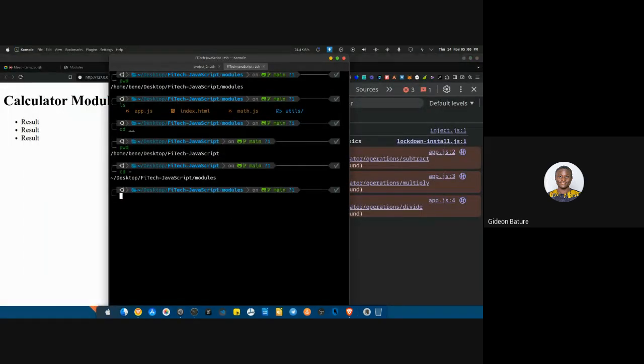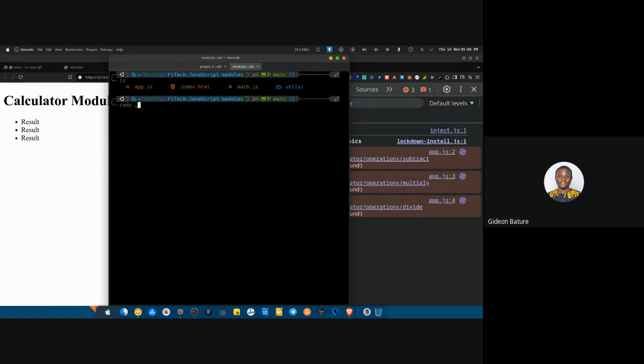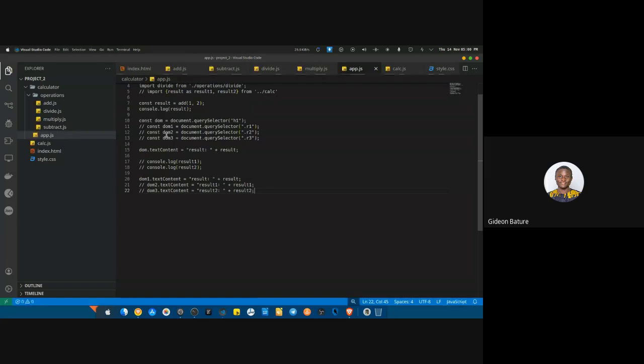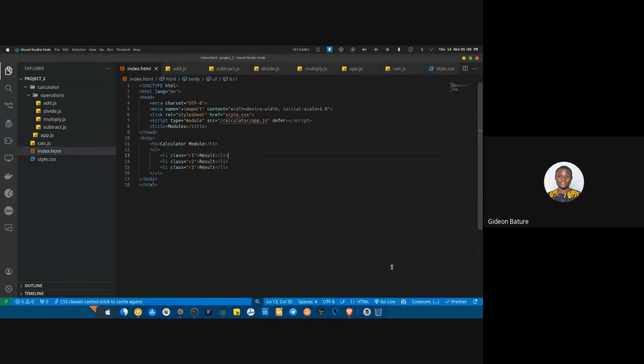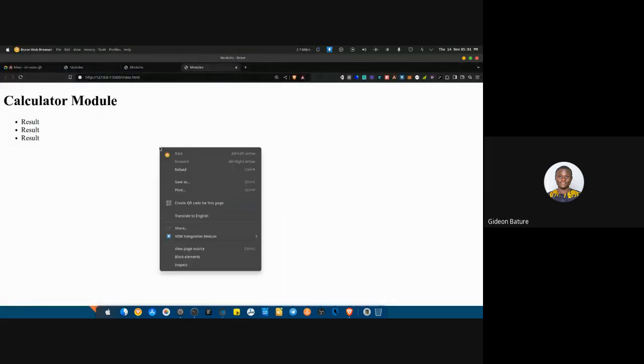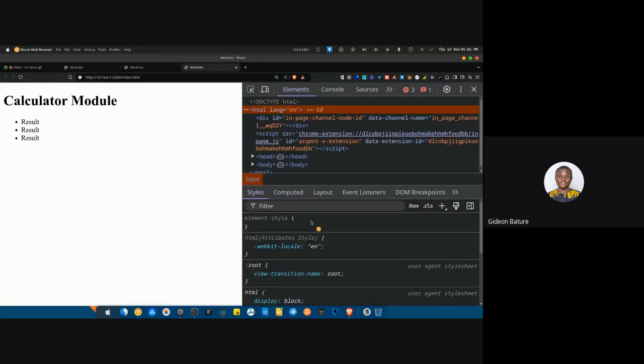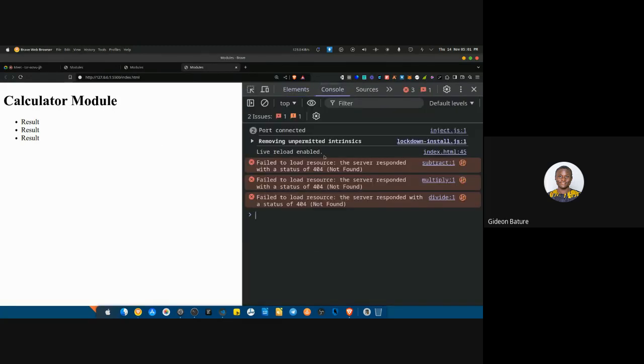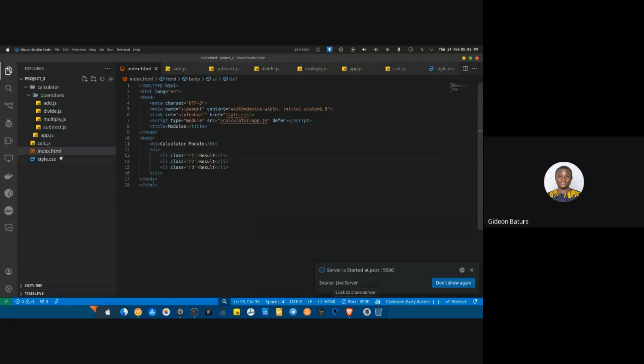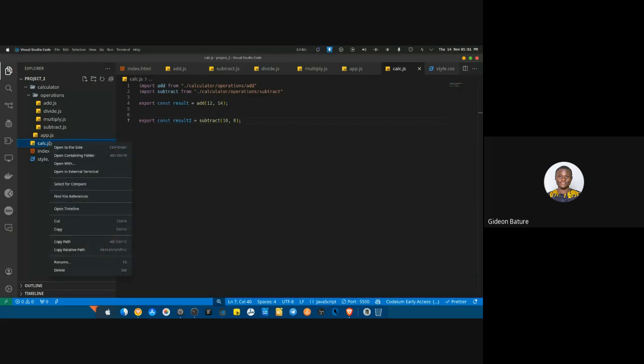So okay, now. So index.html, right? And then go live. See the same thing. Live reload enabled. Okay, yes. Oh, that's serious.